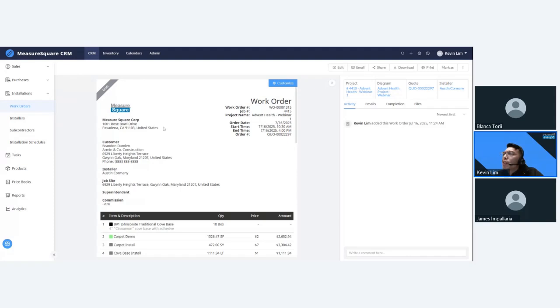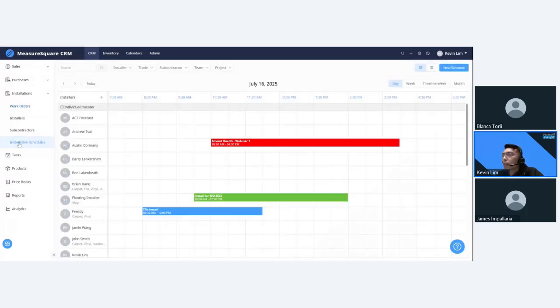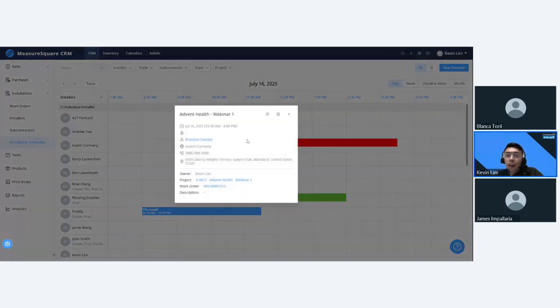So we've already assigned an installer for this work order. We've also had a set start time and end time. So this means the installation is now scheduled. So if we go to our installation schedules calendar, it's going to be on this left side over here. Select that. It will now bring me to my calendar where I can manage all my installations. So you can see here that for the specific project, I already have this schedule assigned to Mr. Austin. And if I select this installation, I can see the details and the associated work order for this.